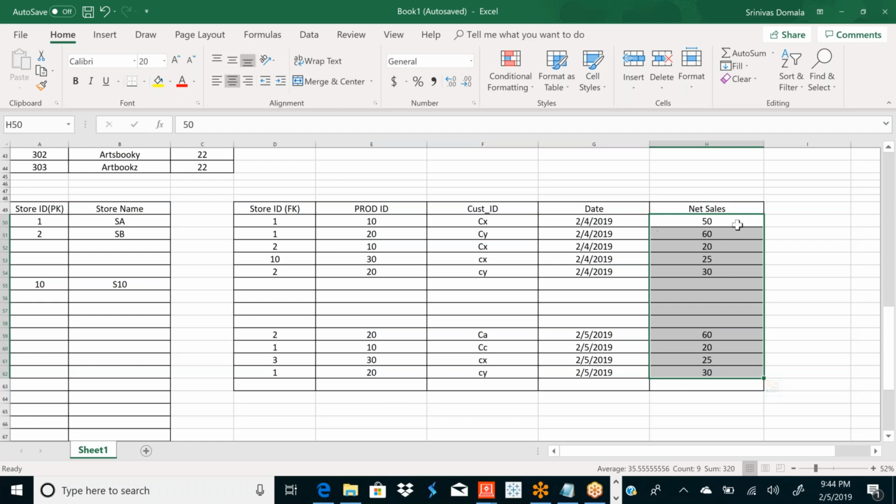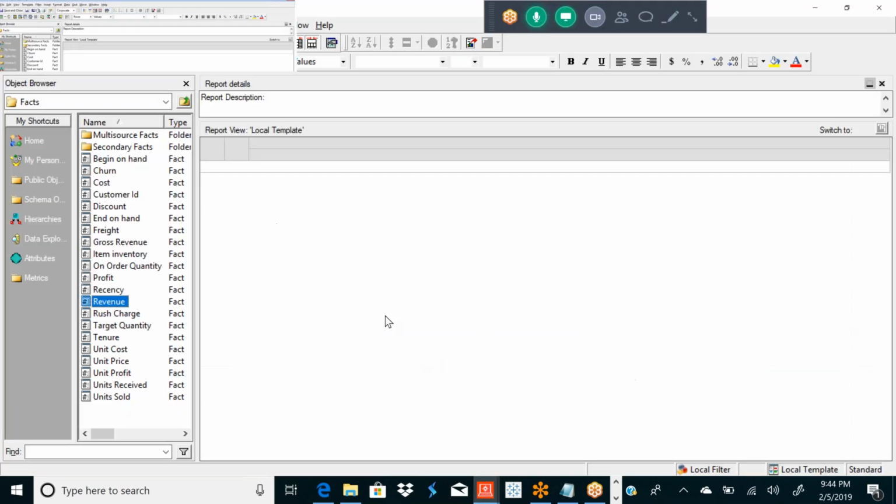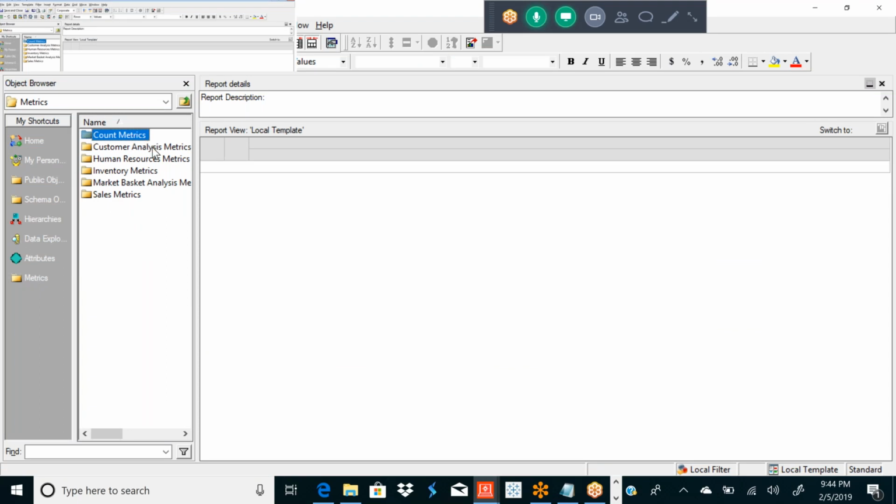So you want to do certain aggregation, right? When you perform that aggregation on a fact, then it is called a metric. So whatever facts you have, on top of it, in the sample project which is given to us, there are various different metrics which are created.